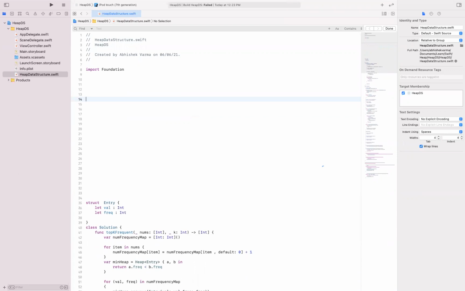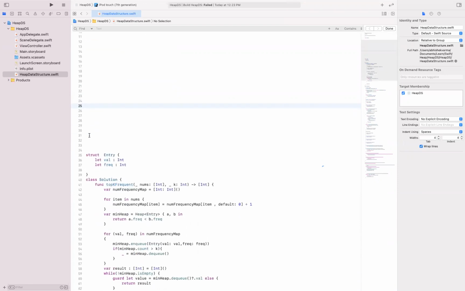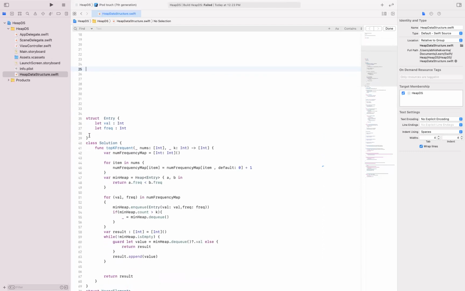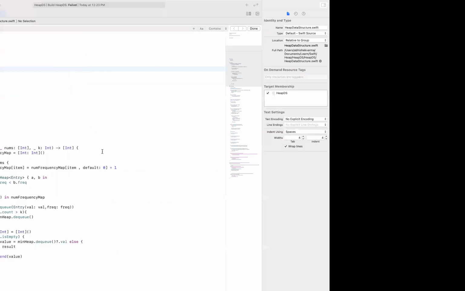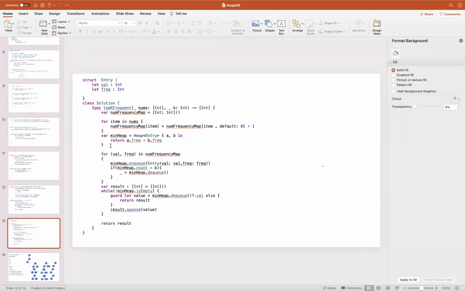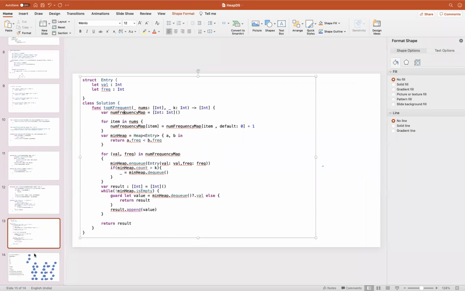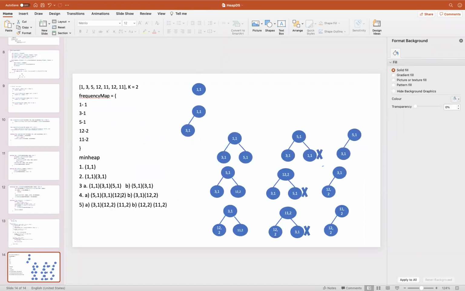On a similar line, I have a very similar solution, but we will be able to optimize a bit further. Let me jump into my PPT and share this screen. This is the example I have taken: 1, 3, 5, 12, 11, 12, and 11, and k is 2, just to make things simpler.